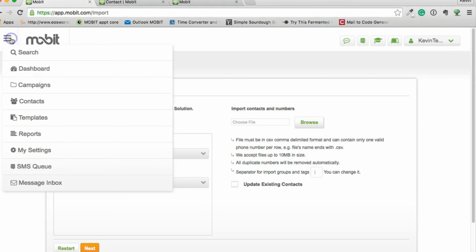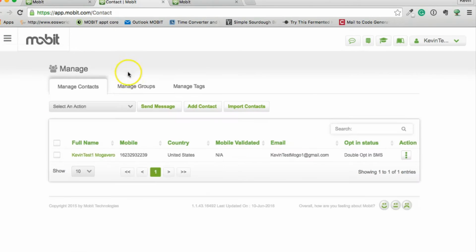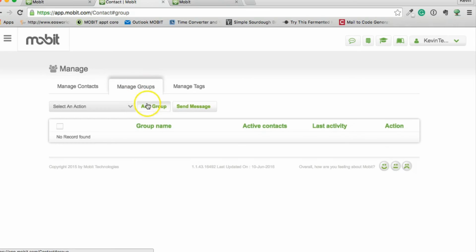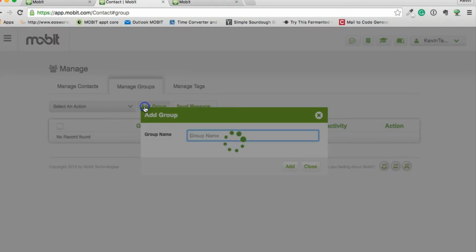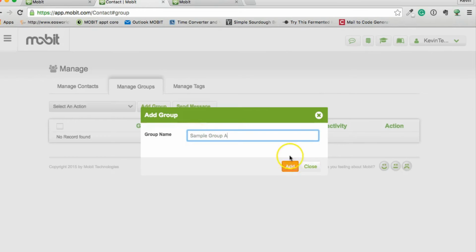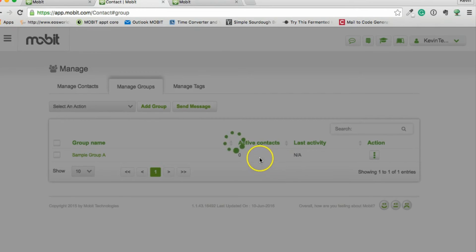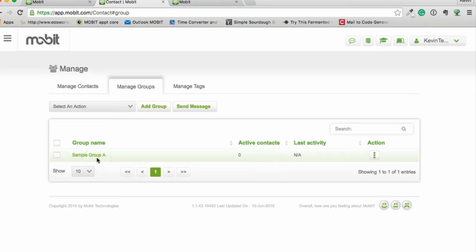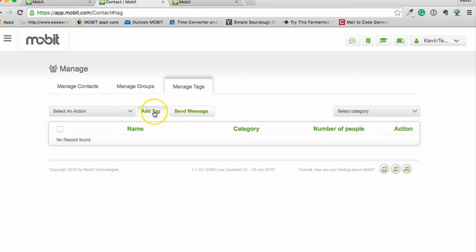First, I'm going to navigate to Contacts. Here, we can manage groups and manage tags. Let's make a group first. Here, I can add a group. You can see that we have none so far. So here's the group I've created. Now let's create a tag. I'll click the Add Tag button.